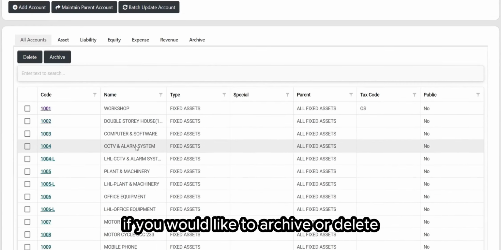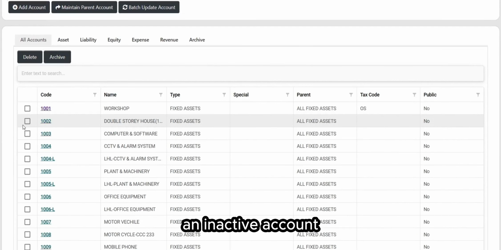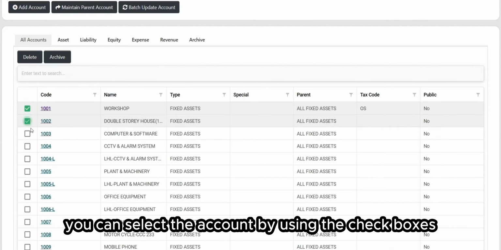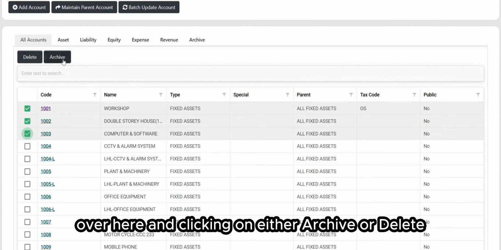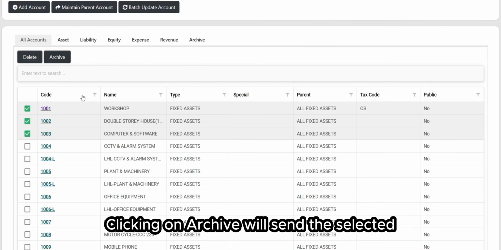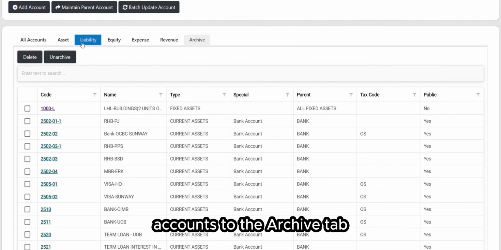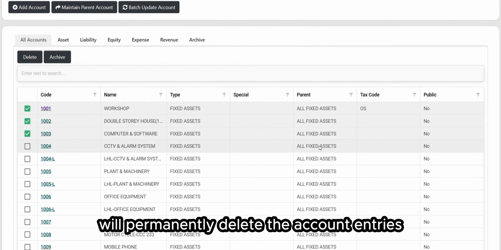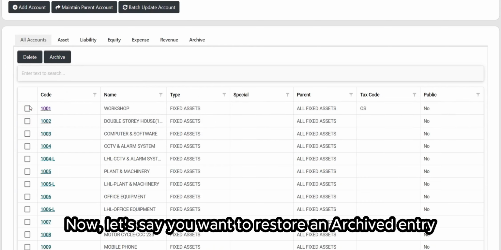Besides that, if you would like to archive or delete an inactive account, you can select the account by using the checkboxes over here and clicking on either Archive or Delete. Clicking on Archive will send the selected accounts to the Archive tab, while clicking on Delete will permanently delete the account entries. Now, let's say you want to restore an archived entry.